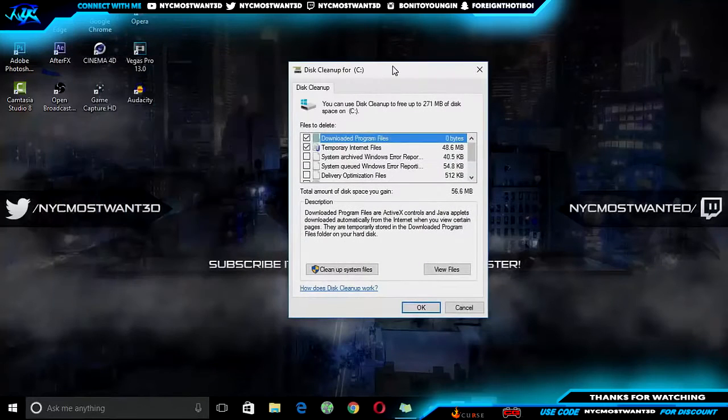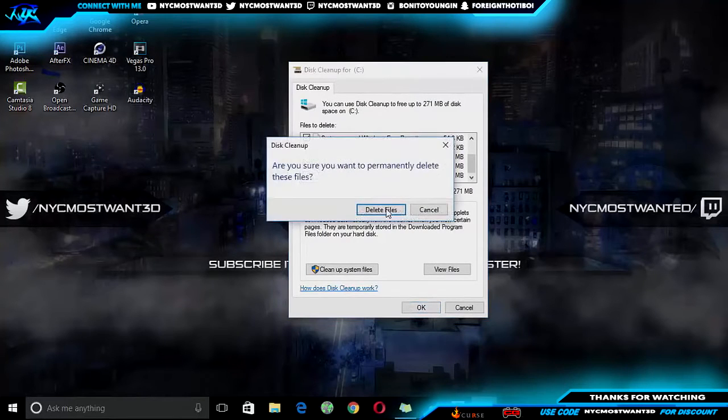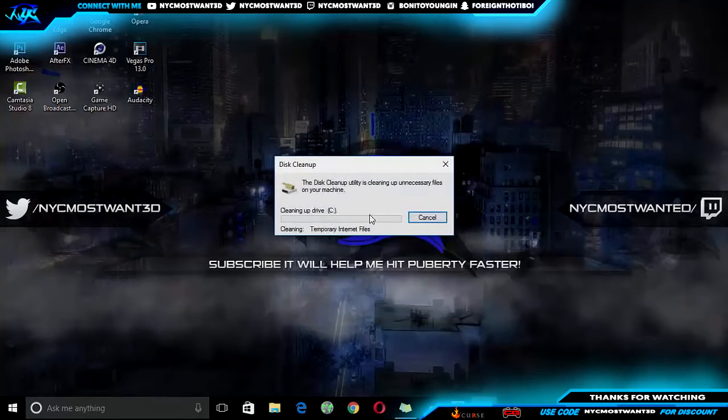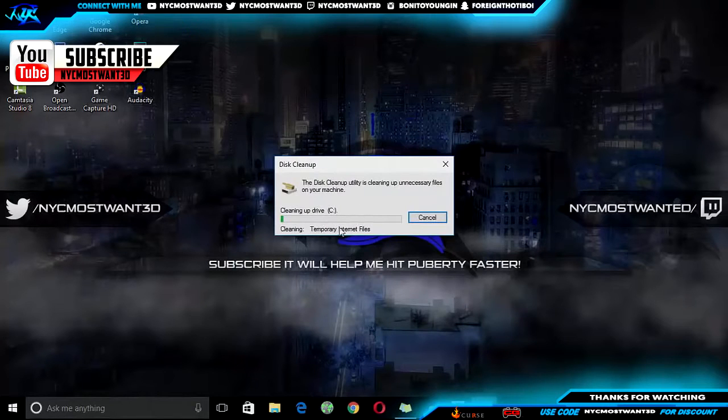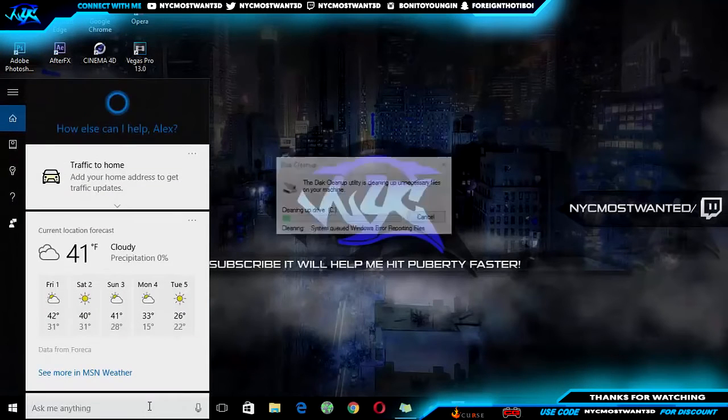What we need to do is, after this finishes scanning, just check everything off in a box as you see right now. Delete everything that's here by clicking delete, and as you see, this is already deleting and cleaning the recycle bin. It's basically cleaning your computer and deleting anything on your computer that it feels it doesn't need. Now as you see, that step is finished.